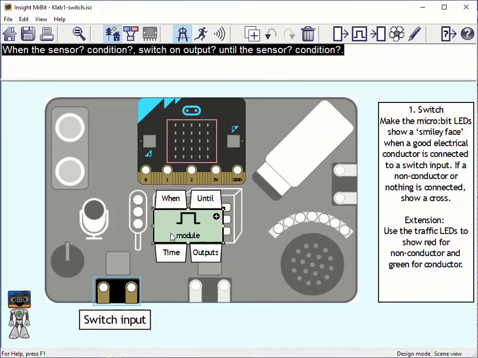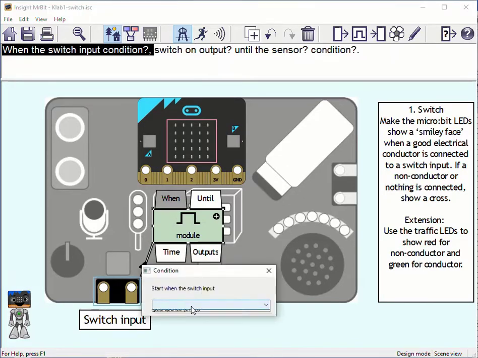We build the program by making links. First, drag a link from the When tab to the switch input and choose the Is Closed condition. A good conductor forms a closed switch.